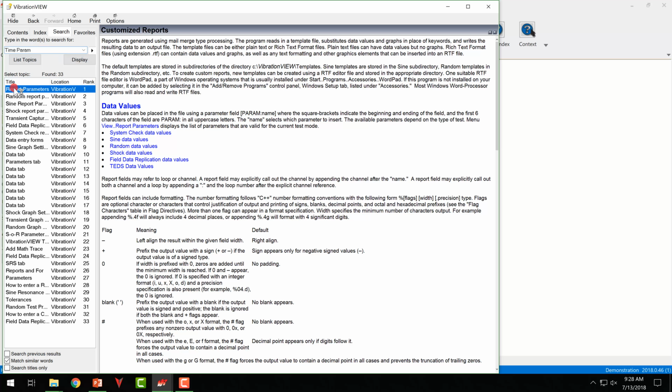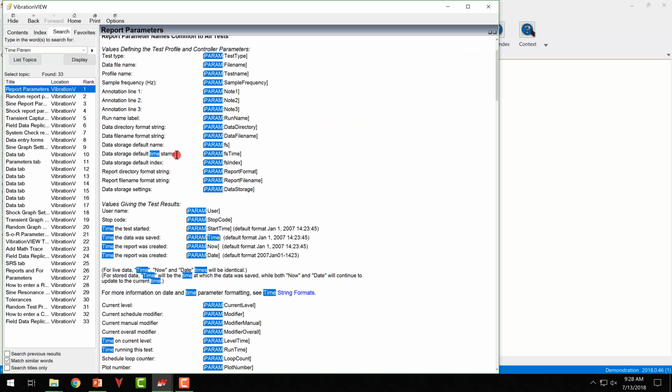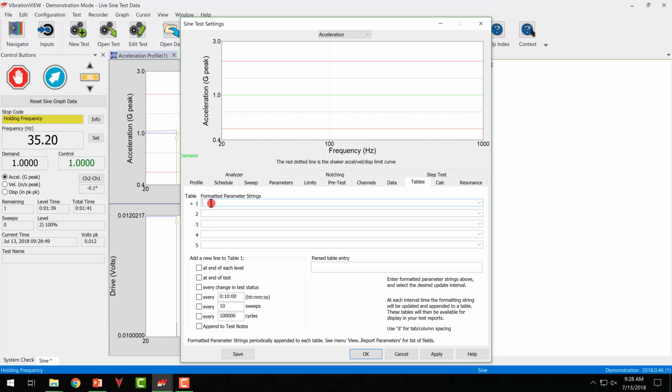So if I go to report parameters, I'm looking for a time date stamp is what I'm after, and param FS is the default. I think param FF, yeah, FS time is the one I'm looking for. So I can type those param codes in here. Param FS time. And it is going to give me a time date stamp.